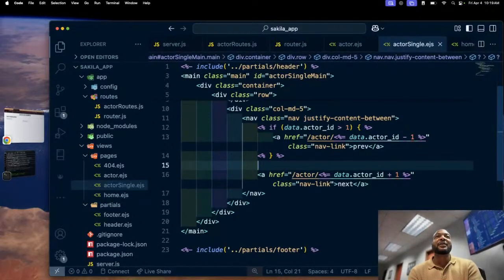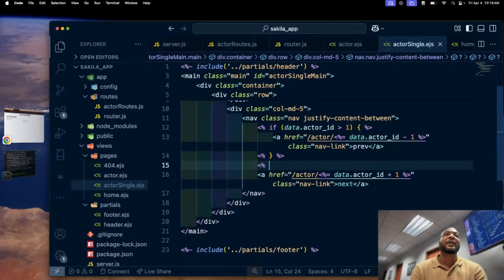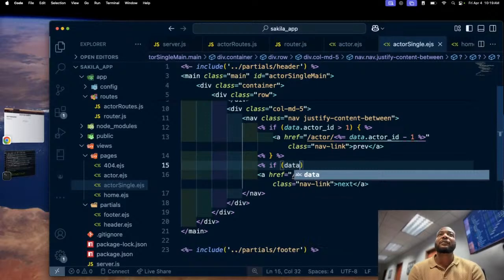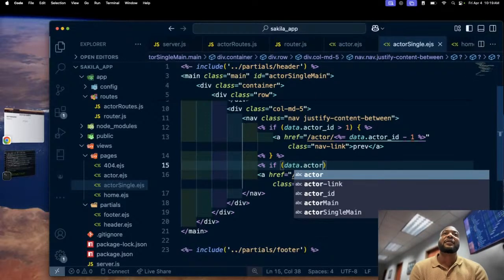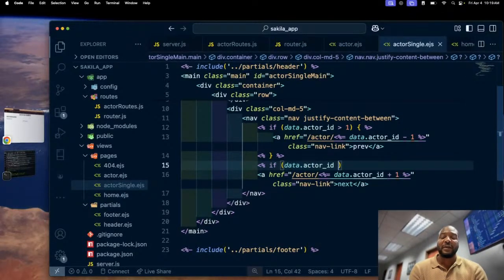That makes sense. Here we go. We're going to say if data.actor_ID is less than count, which we have access to. Cool.